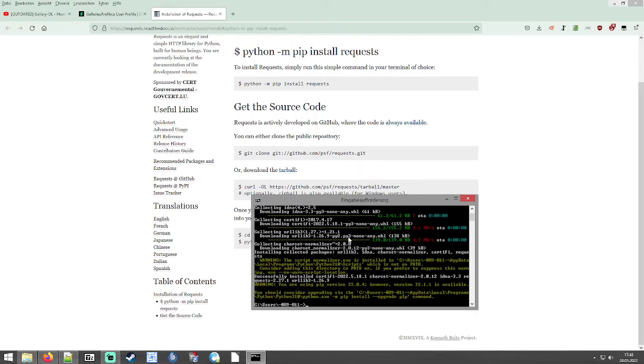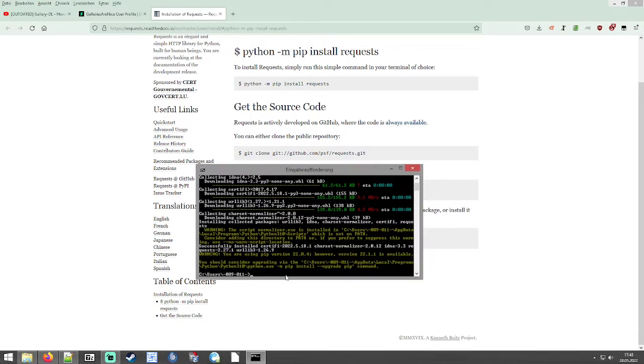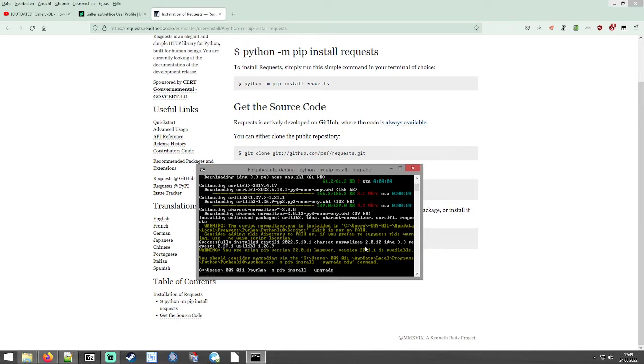Beautiful, it's installed. But we also upgrade pip, yeah? Means because it's similar, pip minus upgrade. Here you can read it. You should consider upgrading via the python -m pip install --upgrade pip command.